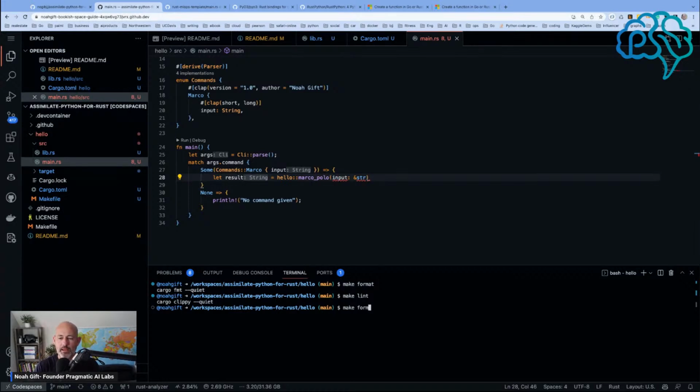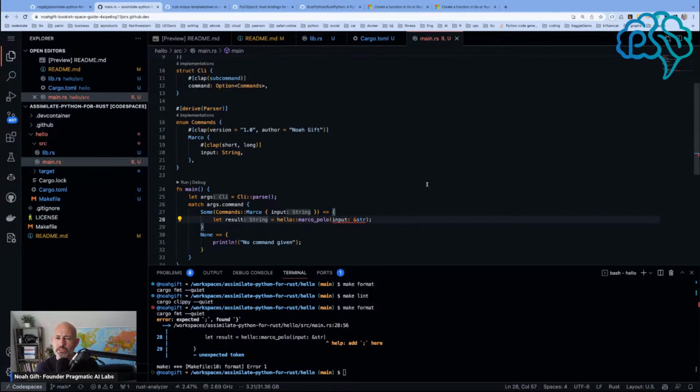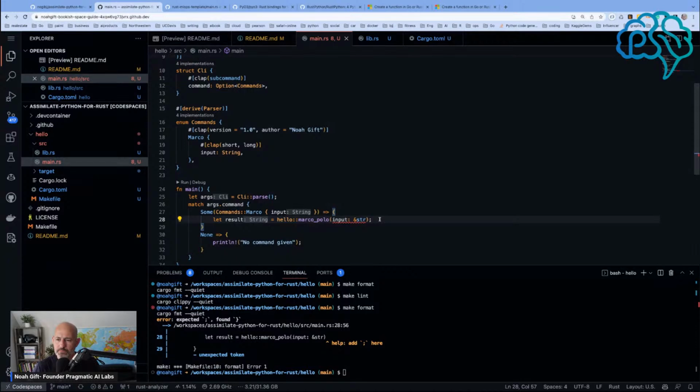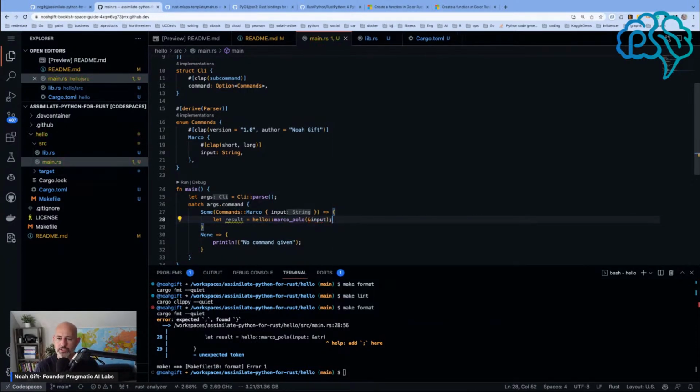So I would say make format, and so I screwed up something here. Let's see what I screwed up. That would be results. Is it a semicolon? I think you have to do a semicolon after a statement here. Let's see here. Apollo. Let's try that. There we go. So you have to kind of riff off this a little bit and then print the result.